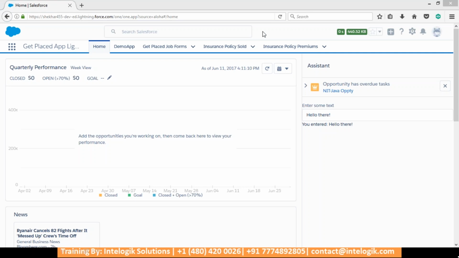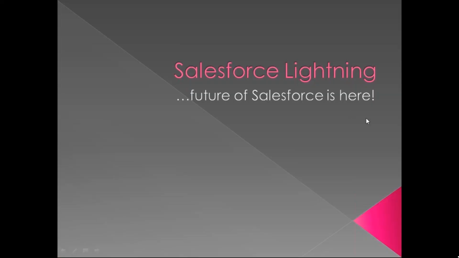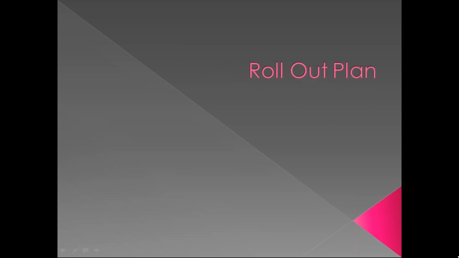So point number one. So let's continue this lightning journey of today's session, and the first thing is the rollout plan, a very, very important thing. Please note, it's a very famous saying in the Salesforce industry, by the way.